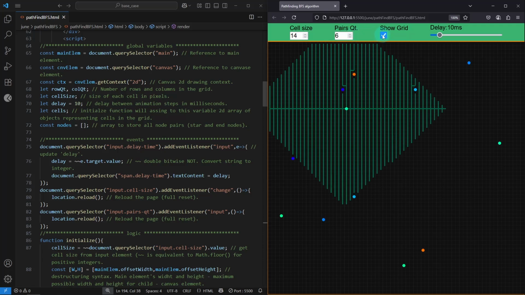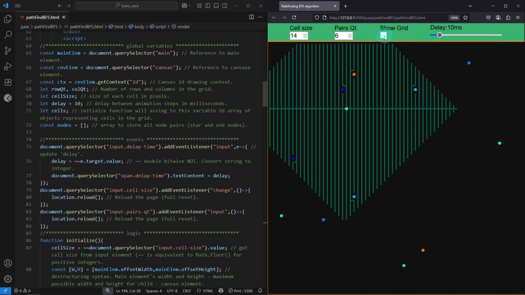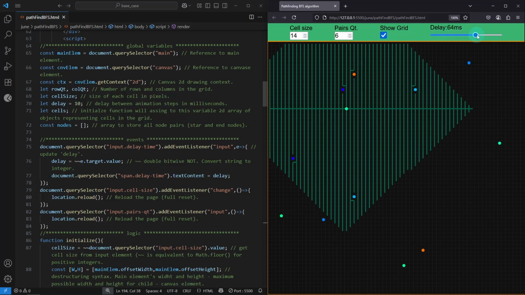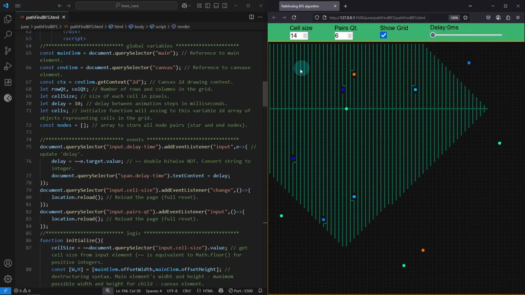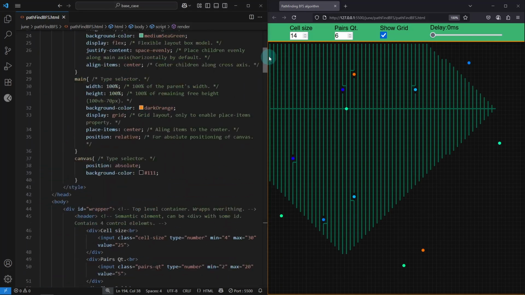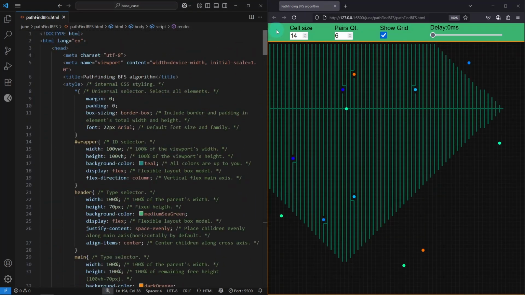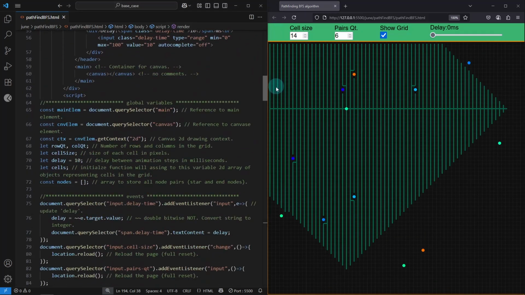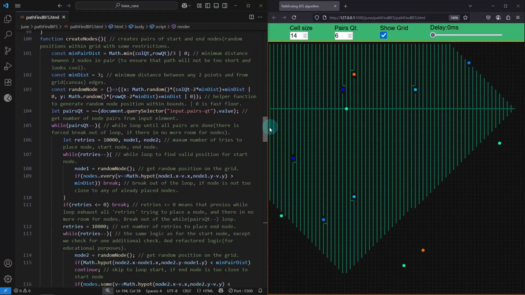Grid visibility toggle. Self-evident what it does. The slider is controlling the overall speed of the process. Faster, slower. By the way, everything is packed in one HTML file with internal CSS styling and embedded JavaScript. I see no sense in splitting small applications into three separate files.